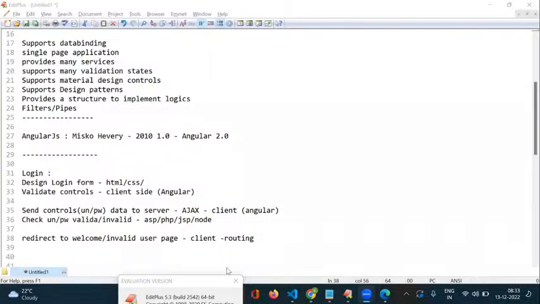So where is client-side script executing? In which location? Client system browser. Every browser contains interpreters to run this client-side script. So when the page is downloading from the server, the client-side script is also downloading and it is executing in the client system. Is it clear?